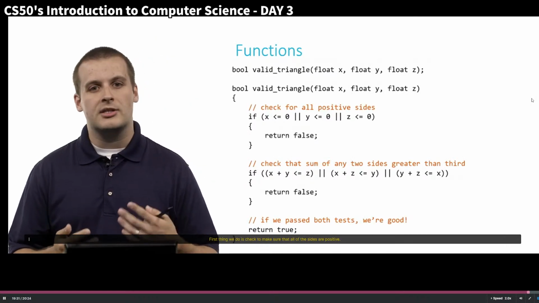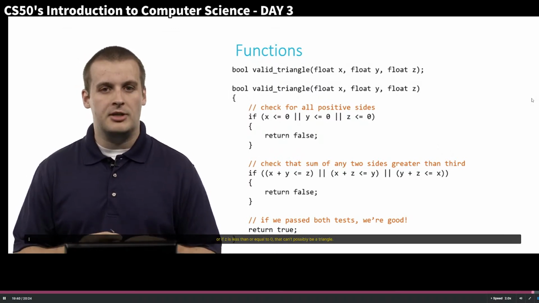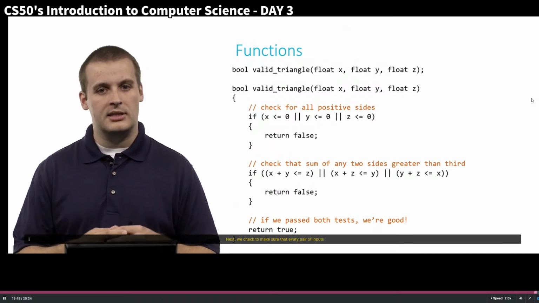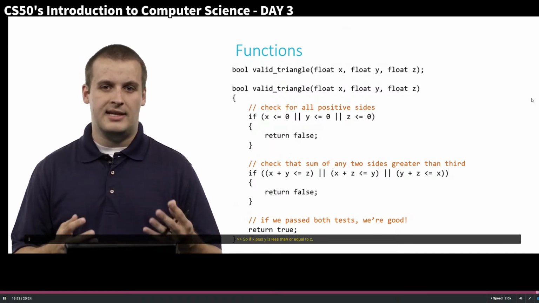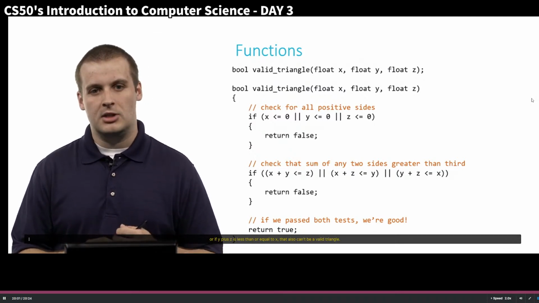First thing we do is check to make sure that all of the sides are positive. If x is less than or equal to 0, or if y is less than or equal to 0, or if z is less than or equal to 0, that can't possibly be a triangle. They don't have positive sides, and so we can return false in that situation. Next, we check to make sure that every pair of inputs is greater than the third one. So if x plus y is less than or equal to z, or if x plus z is less than or equal to y, or if y plus z is less than or equal to x, that also can't be a valid triangle. So we return false again.